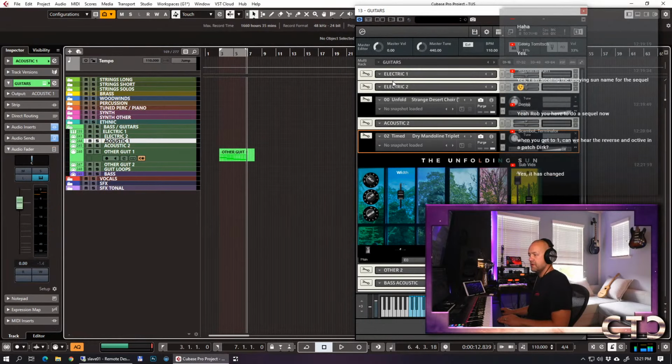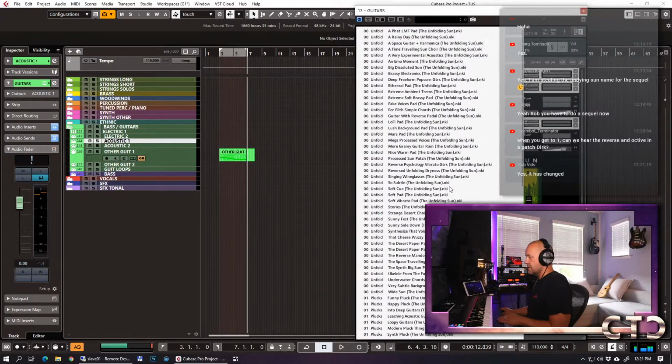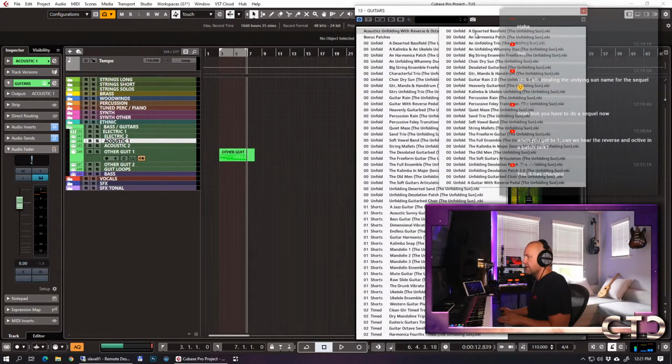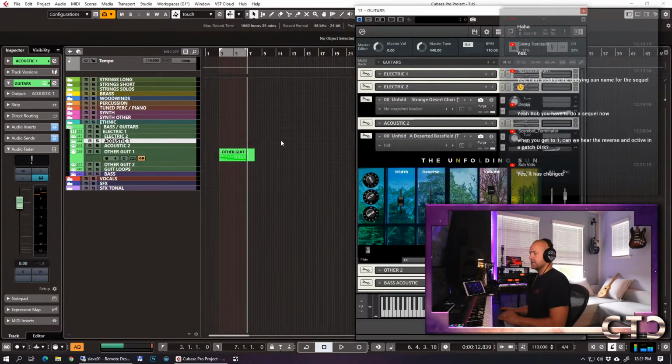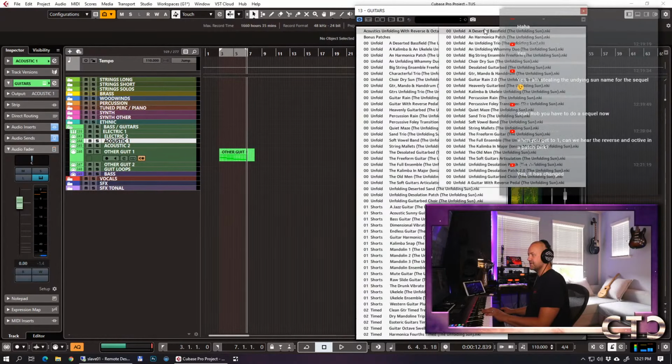Okay, when you get to 1, can you play the... So, 1 unfolding? No, not this one. What do you mean? There were special patches in the acoustics folder, right? With reverse and octave. Okay, let's play some of these. I changed on the wrong patch. Here we go.